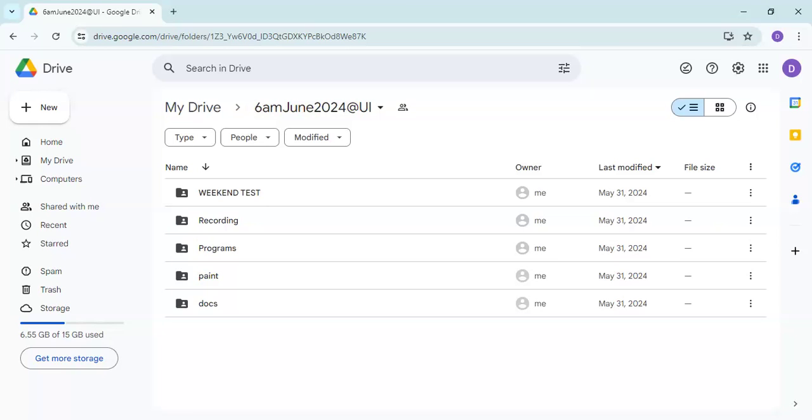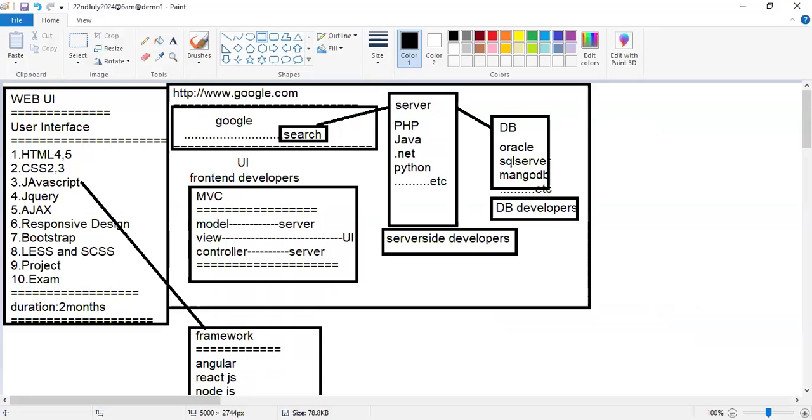Here I'm continuing with web UI, and I'll upload how my class goes. This information I explained: what is the title of our course, and what other programming is involved in our front end. All of this we discussed. Next, now we are going for web UI. UI is a user interface.